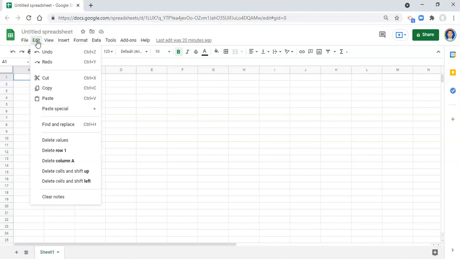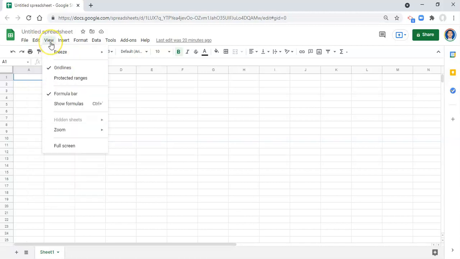And as you might expect, the Edit menu has a lot of editing options, where you can undo what you just did, redo what you just undid, or cut, copy, and paste things around. You can also use Find and Replace, which is a very powerful feature, which will help you navigate your sheet and find some things that you're looking for. You can also delete things in this menu.